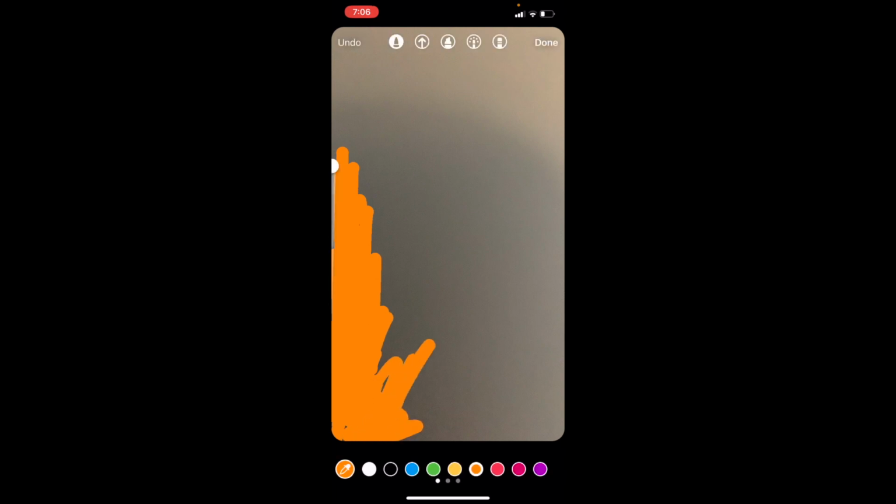So you can kind of play around with it this way. It's a little bit more tedious, but if you wanted to make the whole entire background orange, you can do just that. So that is how to change an Instagram story background color here on Instagram.